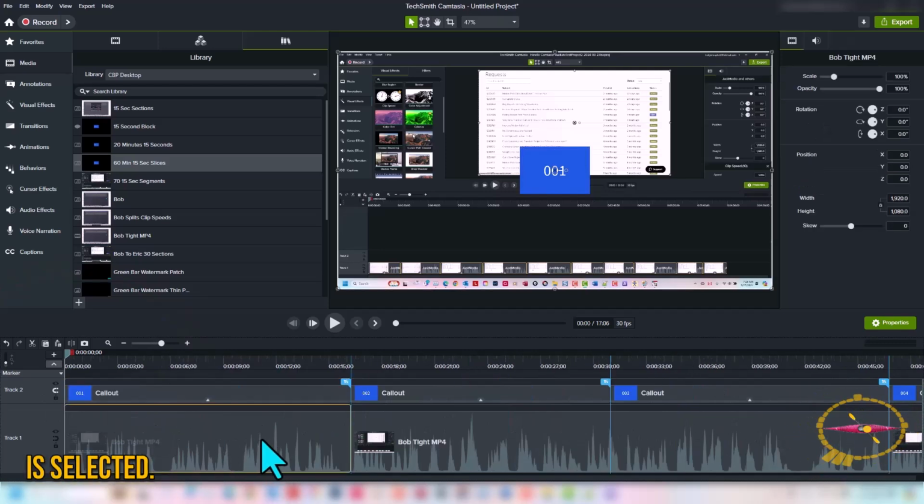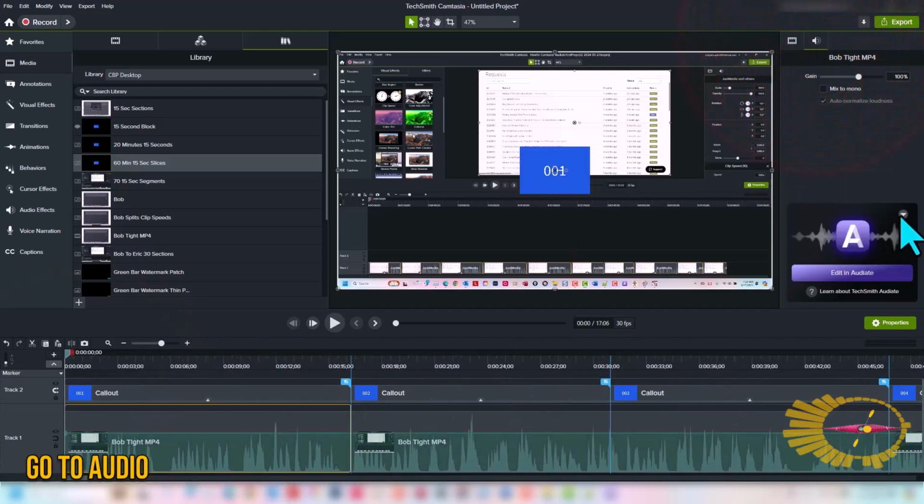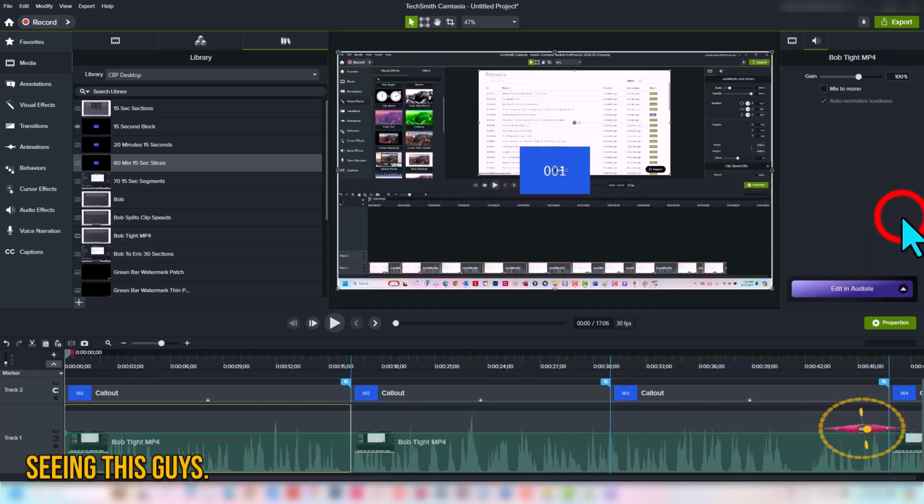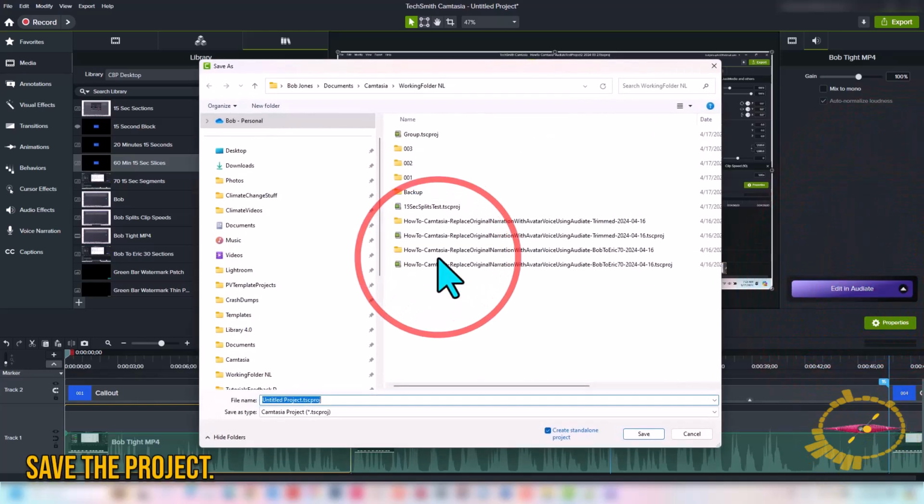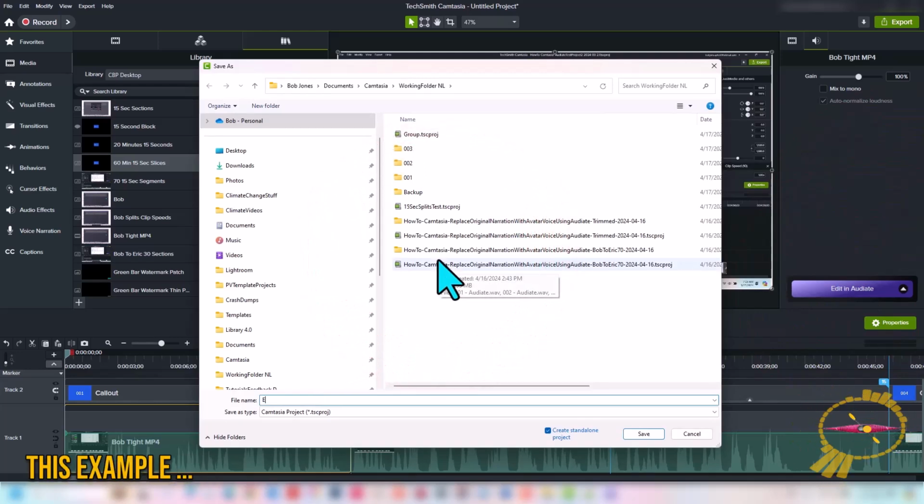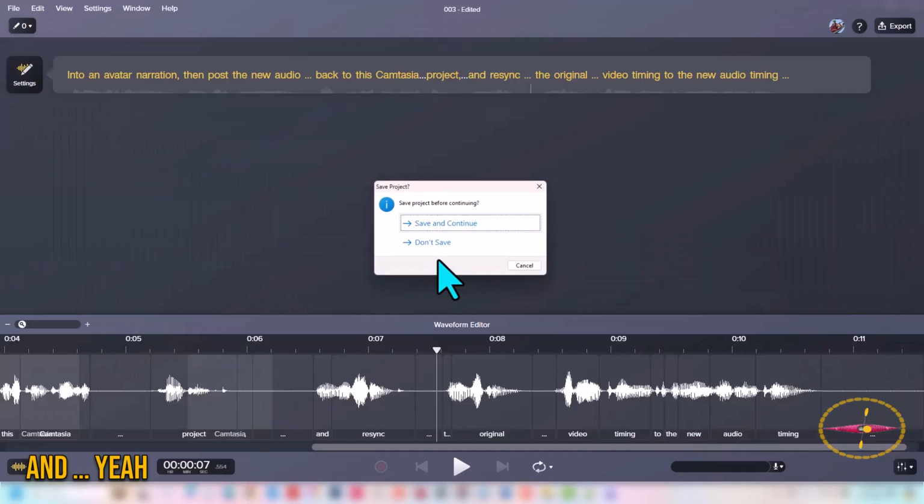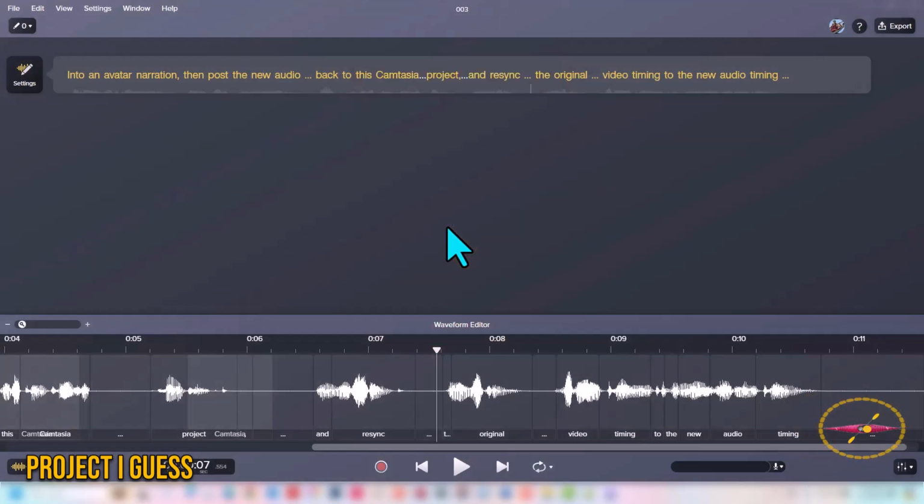The audio clip is selected. Go to Audio. Let me kill off this Audiate popup, I don't need to keep seeing this. Anyway, edit in Audiate. Save the project. I'm going to call this example.